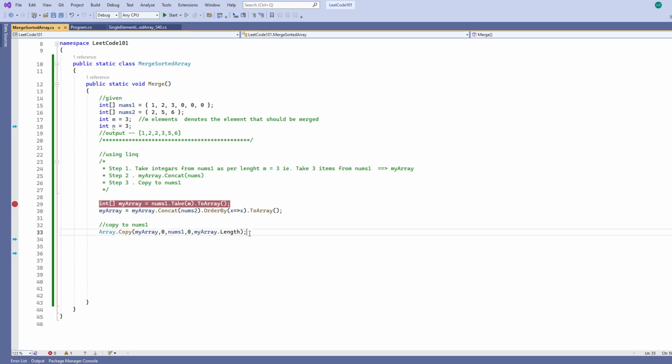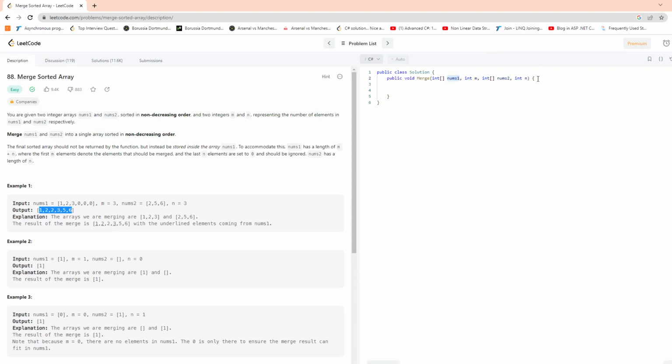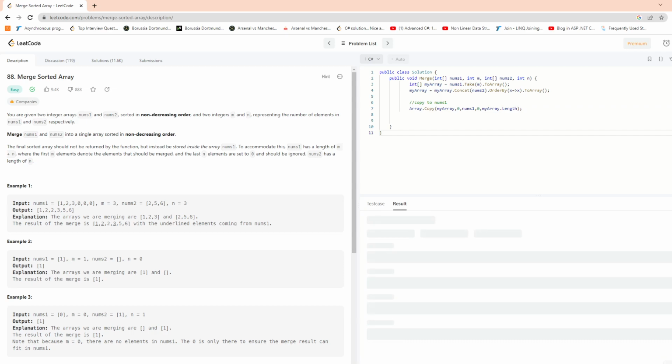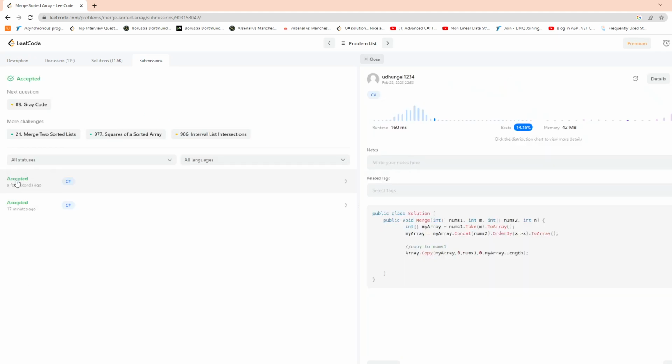Let's copy these 3 lines and go to our LeetCode, put it here, and then run our test cases. All the test cases have passed, and let's submit the code. Perfect, it got accepted, 160 milliseconds.